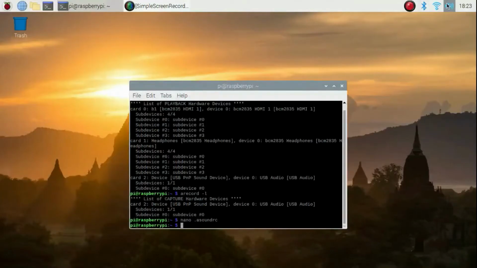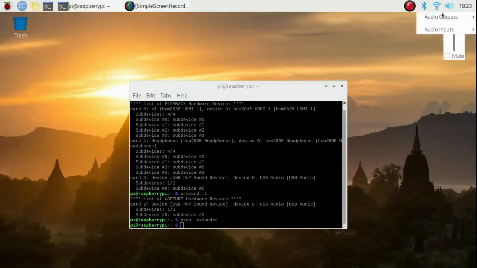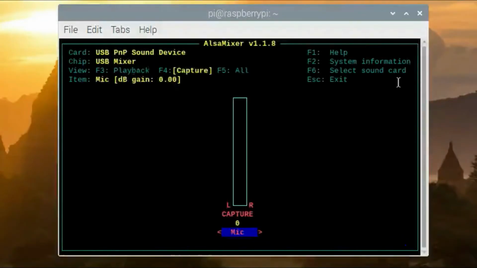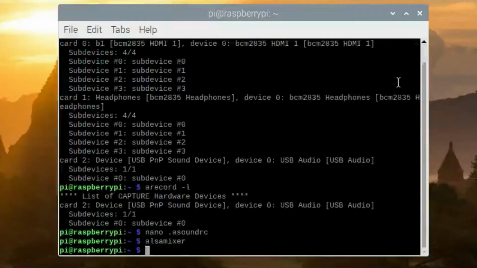Now select your capture and playback devices. Copy the fifth line of code and adjust the volume of the speaker. Increase the decibel gain to about 20 decibels.